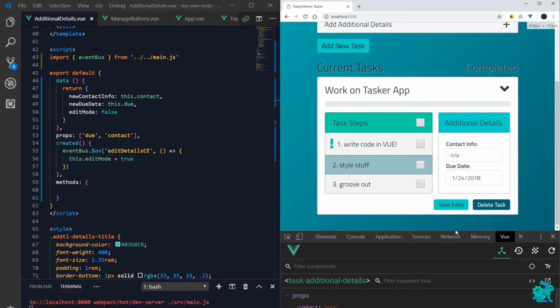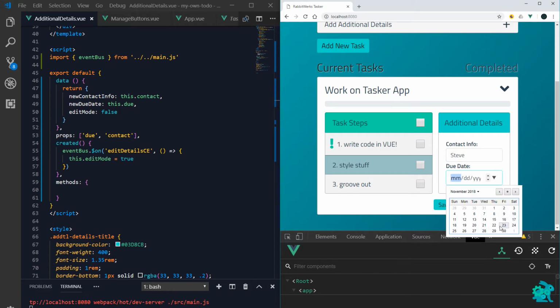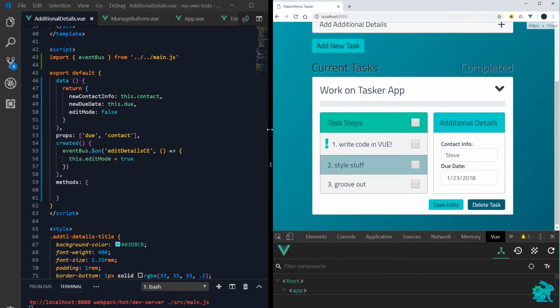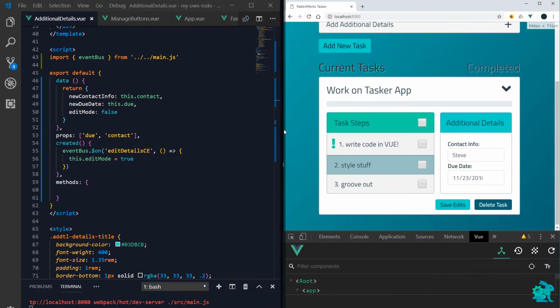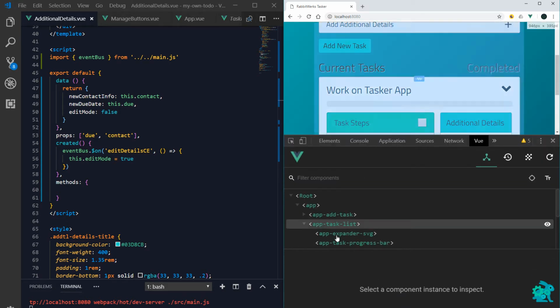Okay, so let's look at this really quick. So this additional details component, we click edit details and we want to adjust our information because we have Steve as our new contact, and we have an additional month to get this done. And it's not January, it's November. That's just a little squished. So there we go. Cool. And cool. So this completes part 2 of this whole process to get these updating.